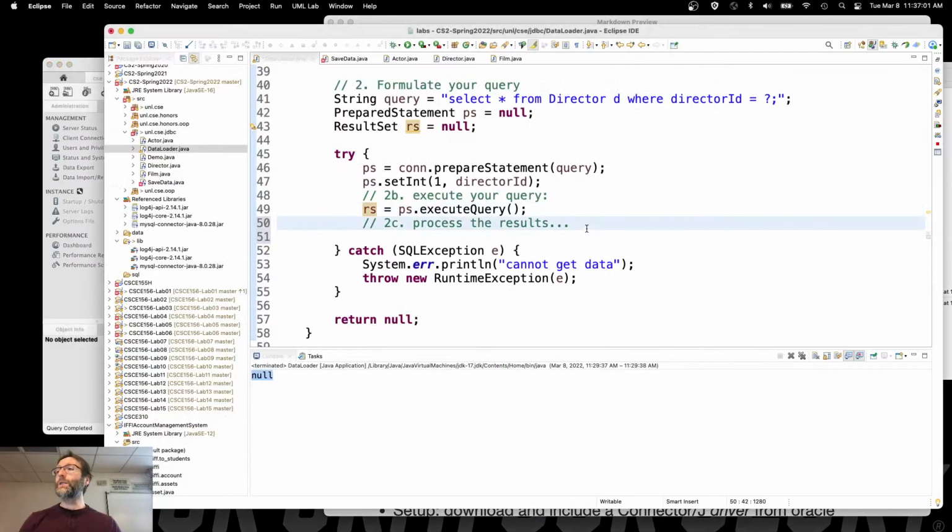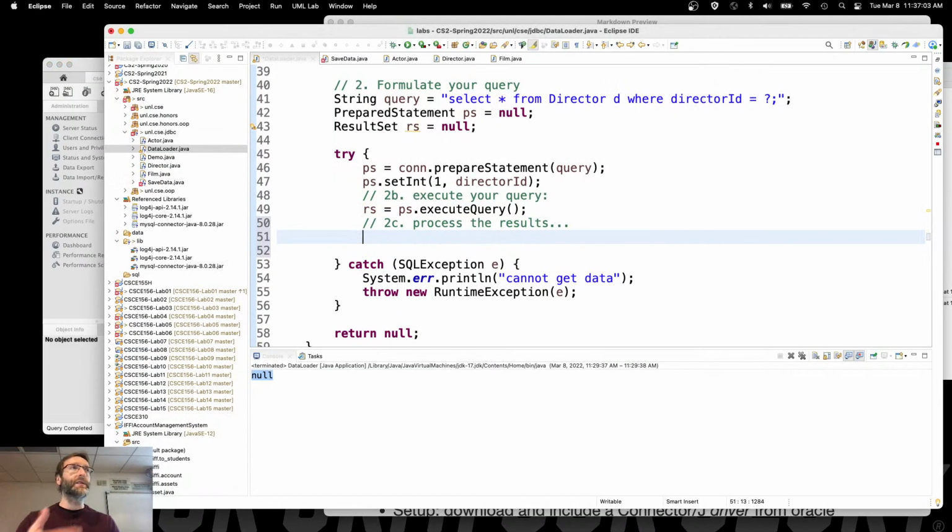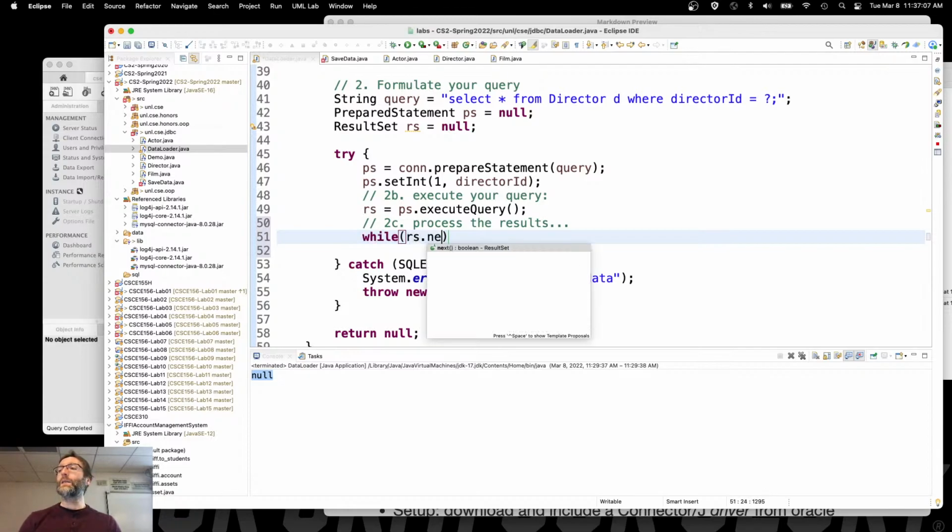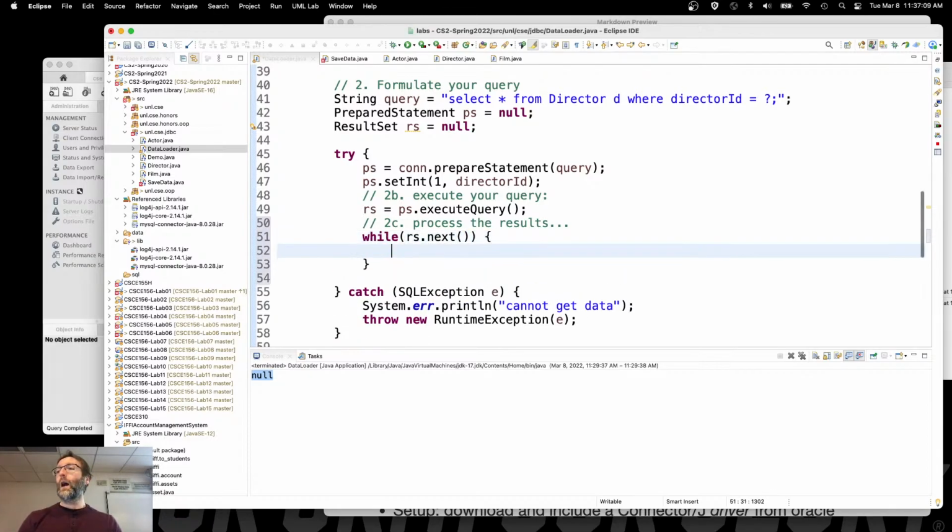So what I'll do here is I'll show you how to iterate over them. Then we'll fix it so that we have an expectation that there's only one. While rs.next, I will process the current record, row.